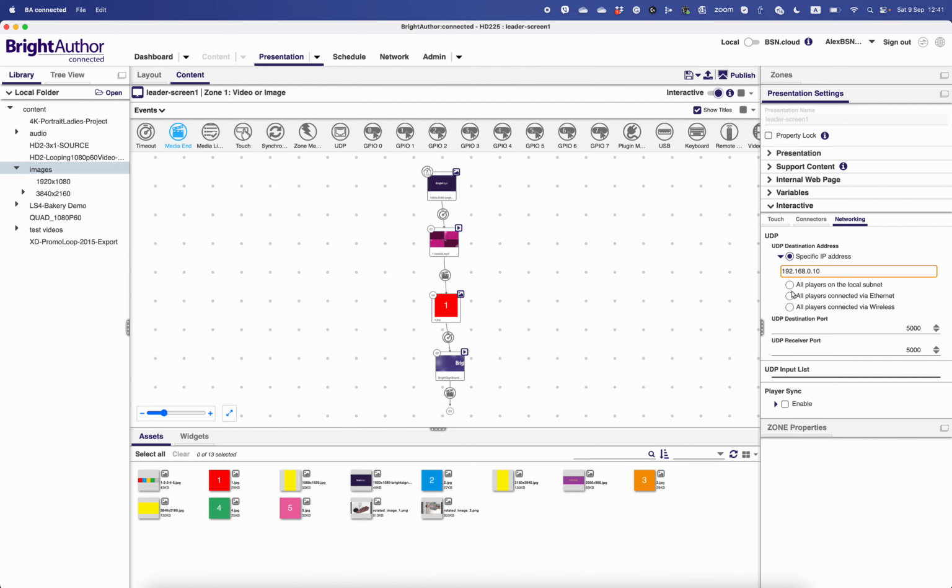If you have more than one follower player, two or more players, then you need to send synchronize messages to all players. In this case, use all players on the local subnet or all players connected via Ethernet. I will use second option. You can leave ports default.